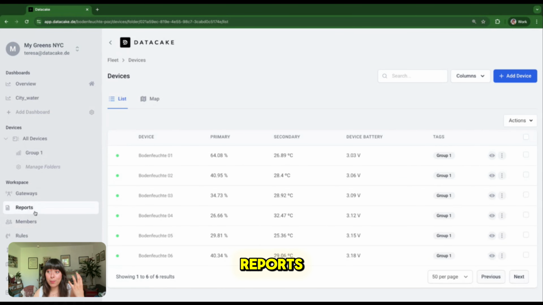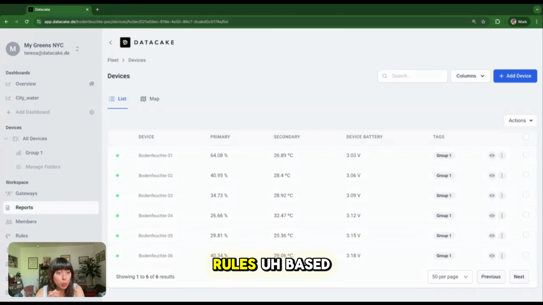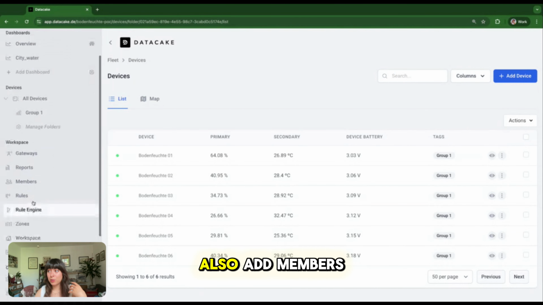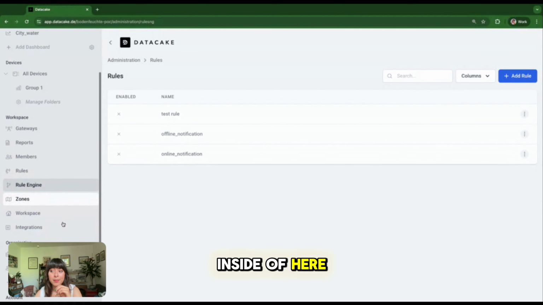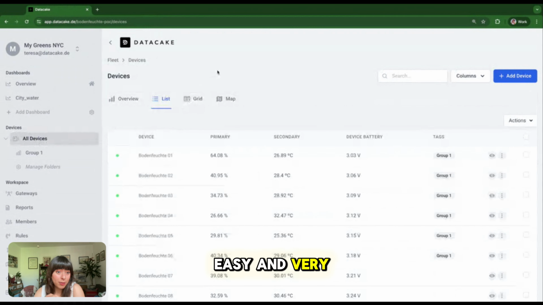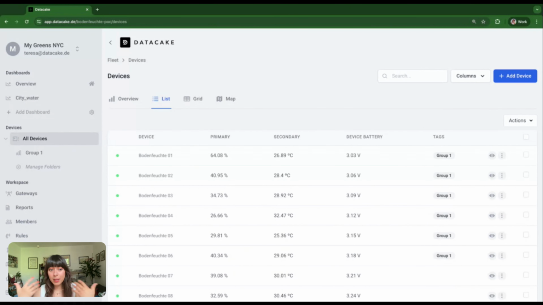You can create reports, automatic reports with their values, raw values. You can also make ponderations. You can create rules based on your device's values. And you can also add members to your workspace so that they have different accesses inside of here. And well, Datacake allows you to do everything in a very easy and very intuitive way. You can deploy a whole IoT project for your agricultural application in a day. You install your devices and you're ready to go.